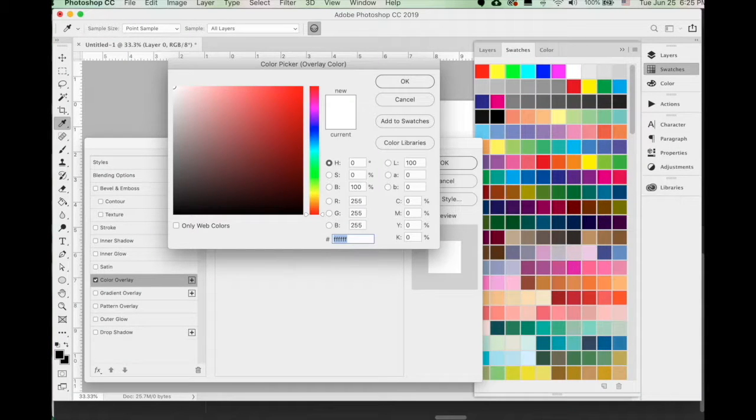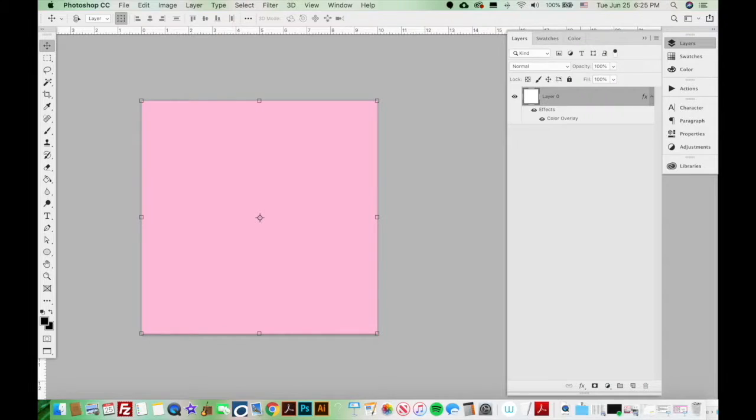From there you can double click on the background layer so that you can adjust the color. I like to give my backgrounds a color, and I just work from this set of pre-made swatches that I already have in my library. I do a color overlay and just click on that color so we get this nice pink color. And then I add a new layer so that I can start drawing.